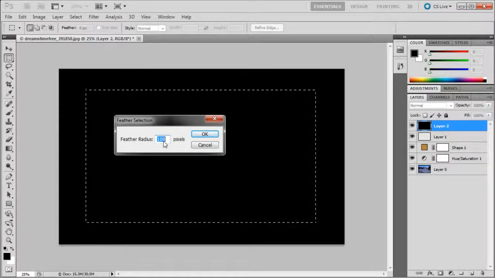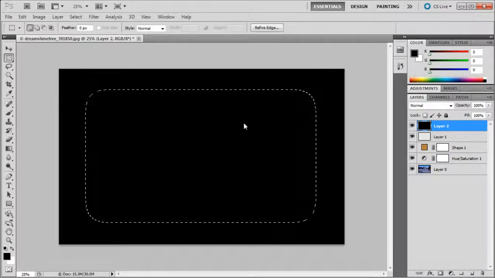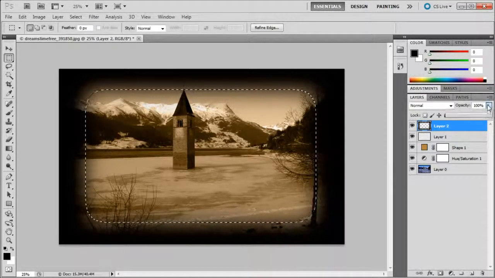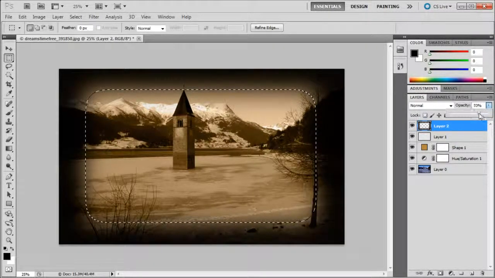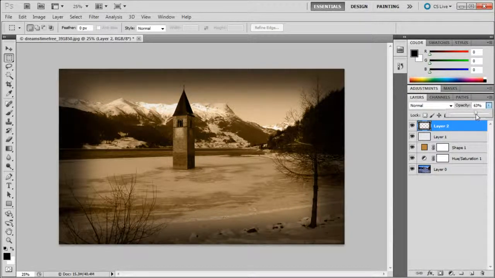Now this value is going to change depending on the size of your image. I have a really large image, so it'll have more pixels, so I need a higher value here, so just play around with that until you get something that's right. Click OK, and then we're going to hit delete, and now you can see that we have a vignette going on, and it's a little bit harsh, so we're going to deselect and then drag down the opacity, something around maybe 70%. So now you can see we have a pretty good sepia effect going on in Photoshop.